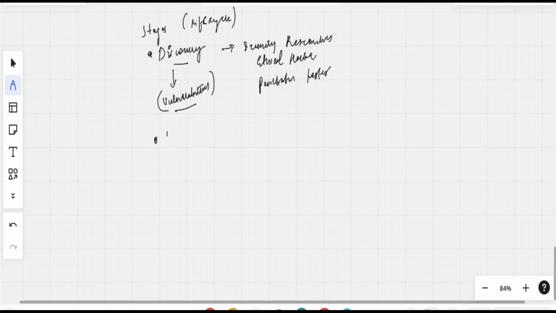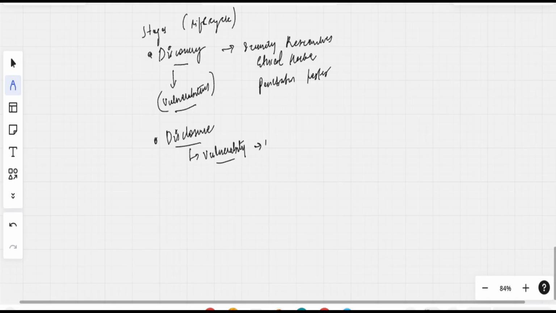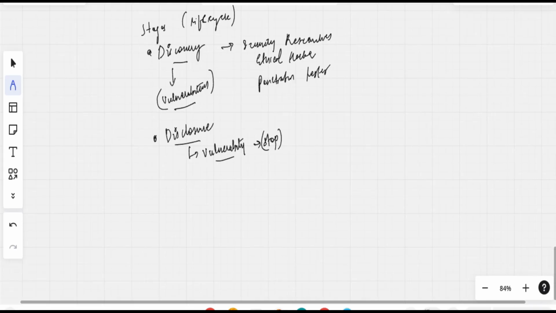The second stage is disclosure. Disclosure is when the vulnerability is shared with the relevant team. For example, a particular port is enabled and you want to disable it because it's not in use, and there's a high chance that an attacker could take backdoor access using that port. This is how disclosure comes in.